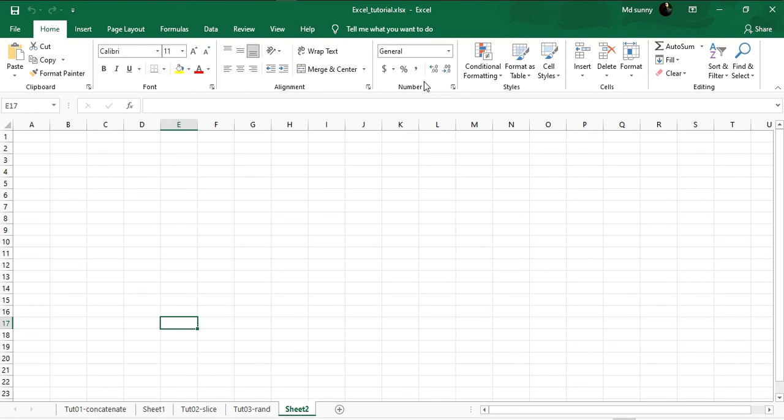So this is it. This is how you can get back hidden toolbar, formula bar, scroll bar, slide bar and sheet tabs.